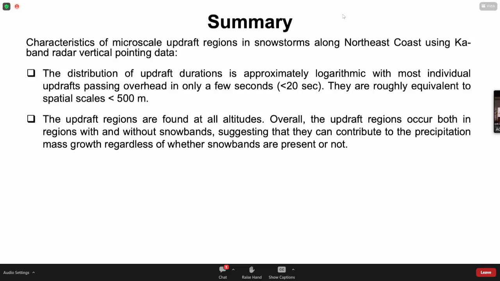The updraft regions are found at all altitudes and any time, regardless of the snowband, suggesting that they can contribute to the precipitation mass growth, regardless of the snowband.